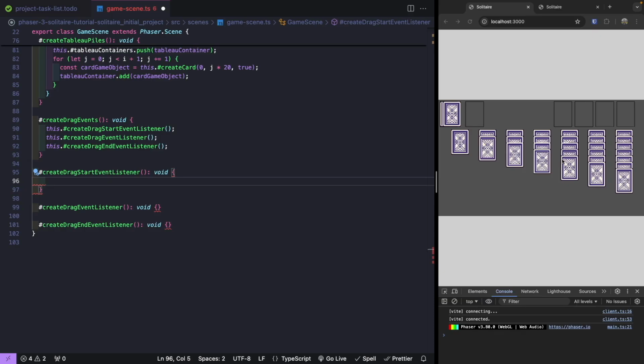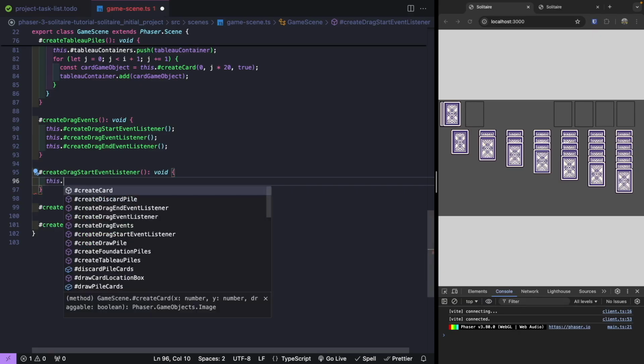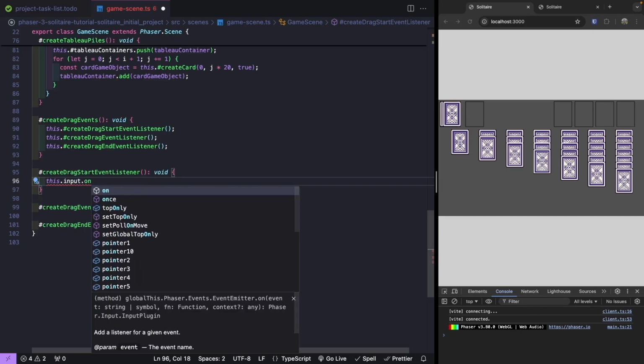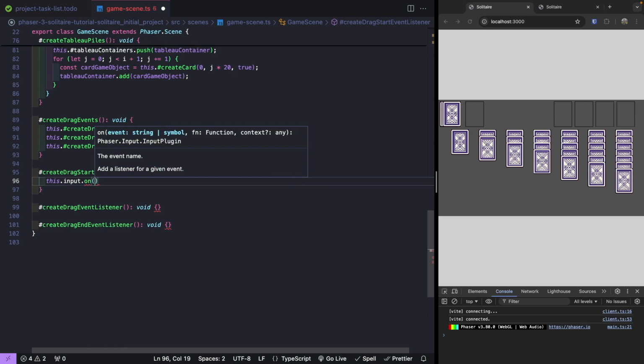What we can do instead is listen for our input events on our input plugin, which will fire every time there's any type of event for any of our game objects. By doing this, we'll have one event listener that we can use to get details about which game object was moved and react accordingly. So we need to reference our input plugin, and then use that on method. With the on method, we need to provide which event type we want to listen for, and then provide our callback function that'll be invoked when this event is actually fired.